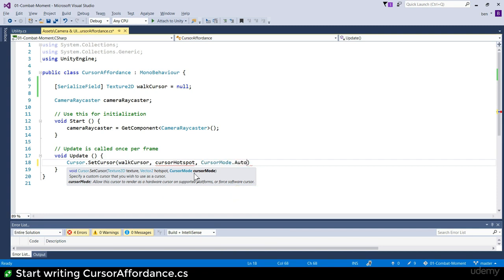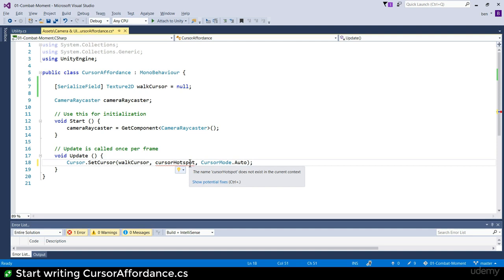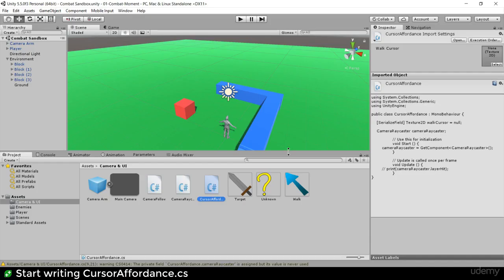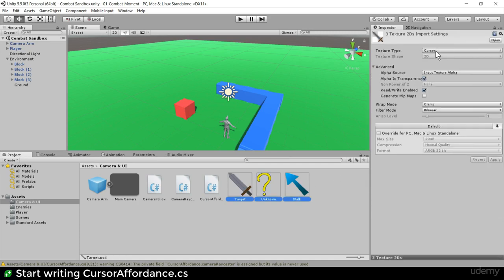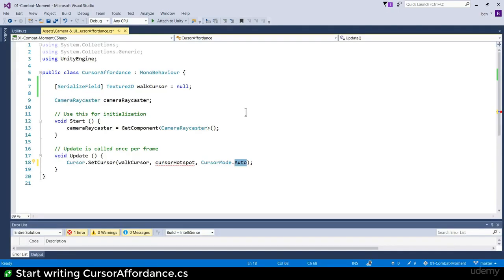You generally use Auto. You only use ForceSoftware if you've got a particular reason to do with the hardware you're using that causes problems. Sometimes ForceSoftware is good for debugging, but if you've got your texture type selected properly as cursor, we shouldn't end up with any weird corrupted cursors.